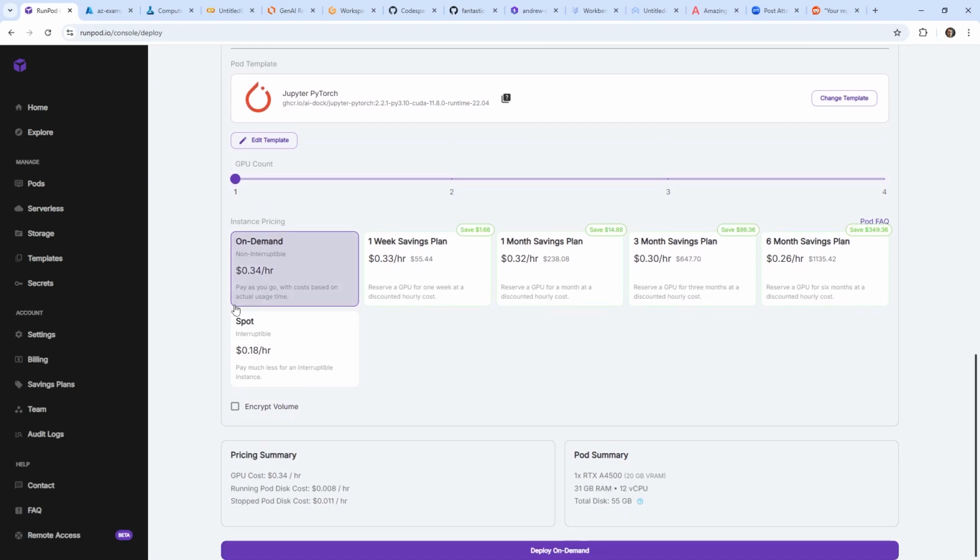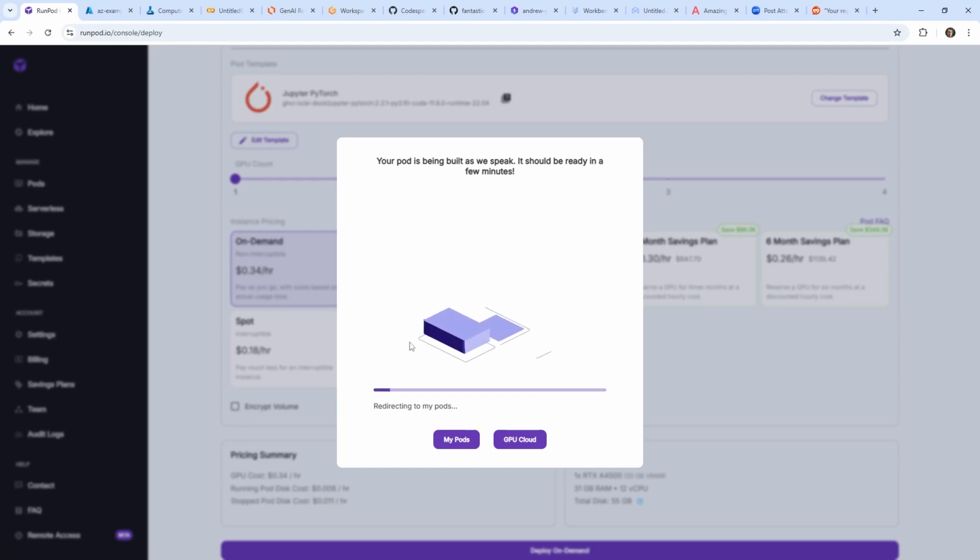I only need 1 GPU here today. 1 week savings plan, that's cool, but I don't need something for a week. But I could see if you needed something for a period of time, that could be interesting. And let's go ahead and deploy on demand and see what we get.